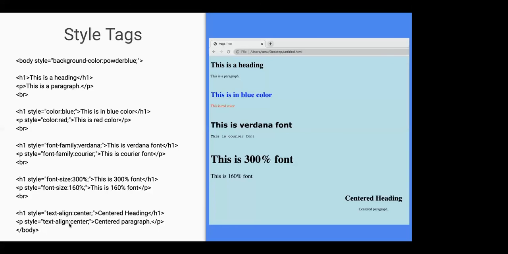If I say text align towards left, which is predefined, you don't have to type text align left, because as you can see, it's always aligned towards the left. But if you want your text to be right, you can say text align right.